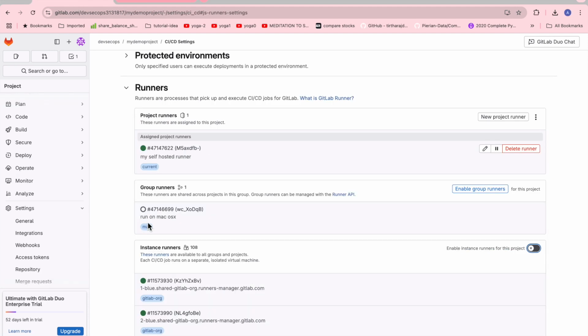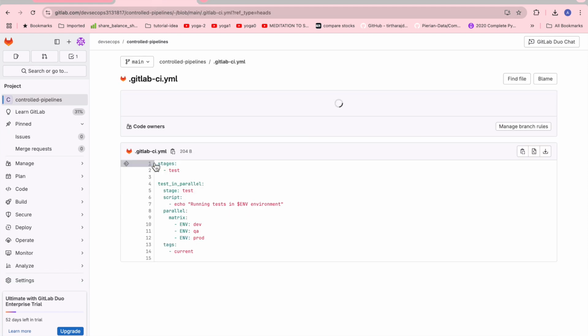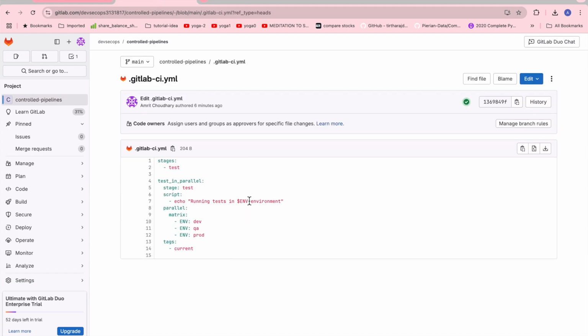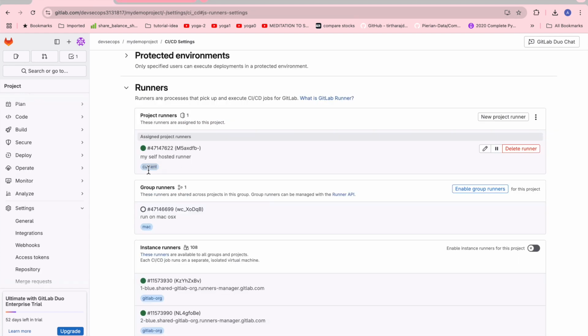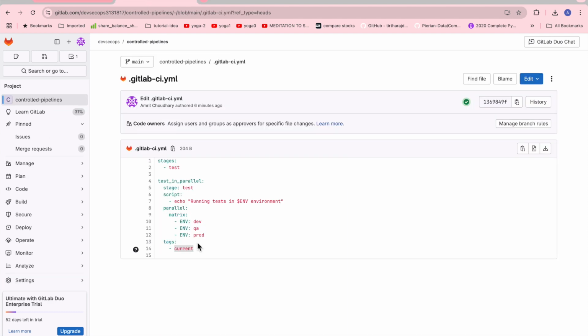For that, if you have gone through my previous lectures, I have hosted a project runner, which is my self-hosted runner running on my Mac machine with the tag current. So in the existing YAML, which we have seen in the previous job where we are running three parallel jobs at a time, dev, QA, and prod, we'll just add a simple tag, which is the tag of our self-hosted runner. The tag is the important part because it's tagged with current, so it should be exactly the same in the YAML file. So let's get started.